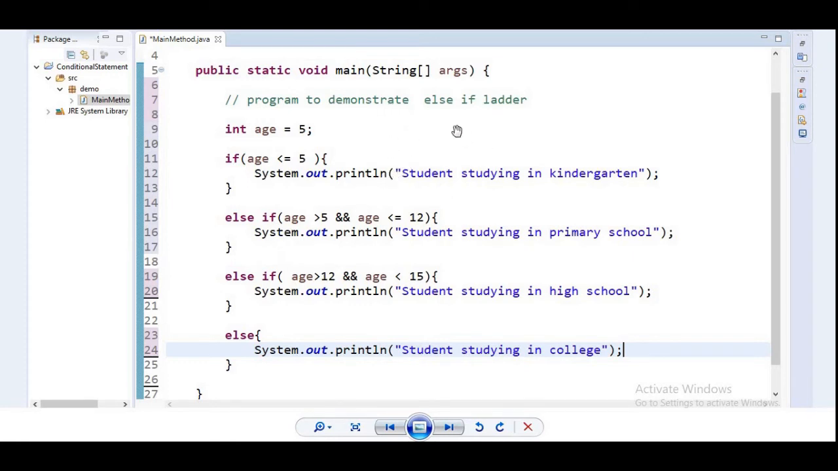Consider this example for the if-else ladder where we have initialized the age to be equal to 5 and specified the condition: if age is less than or equal to 5, then "the student studying in kindergarten" has to be printed.